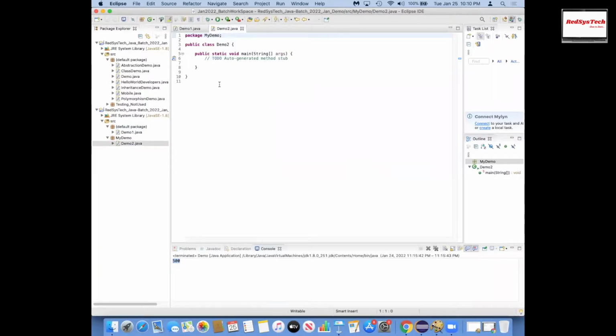Now I am in the demo2 class where I'm trying to create an object for the class demo1. How can I create it? d1 is equal to new demo1, isn't it? You see here it is throwing a compile time error, which means it is not able to identify this demo1 because demo1 is in the other package, but you are writing the class demo2 inside this package, isn't it? So what you can do here is you can do an import statement.